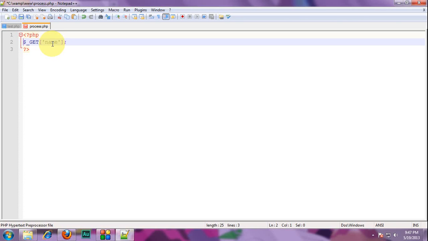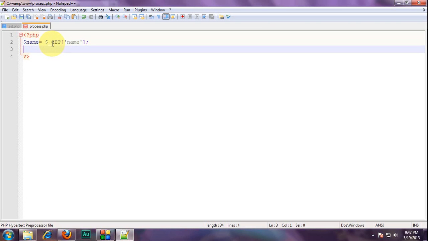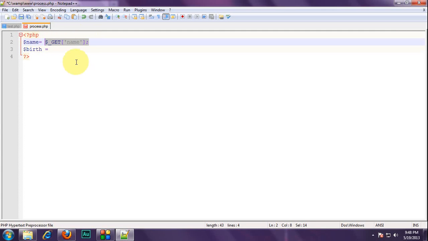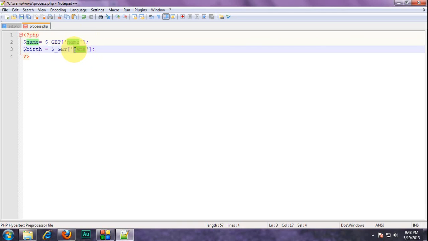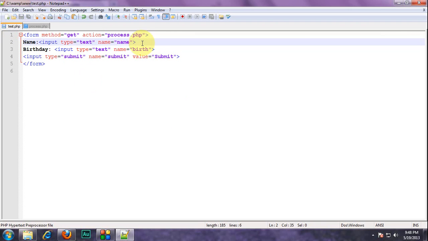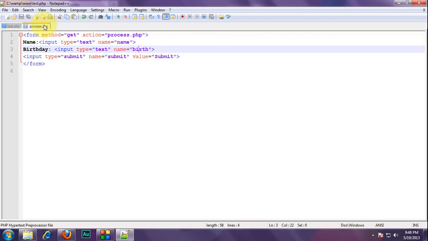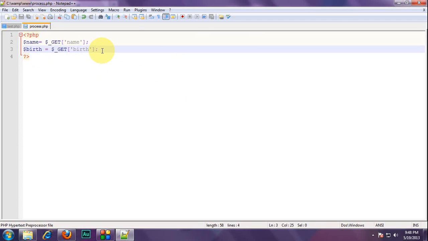So I will have to store it in another variable. I will make a variable name and store the value of the name. You can directly echo it, but for a simple process I am first storing the value in another variable. Next I will make another variable known as birth, and this variable will store the value of his birthday. The name of the birthday input field is birth, so the name of the get will also be birth.